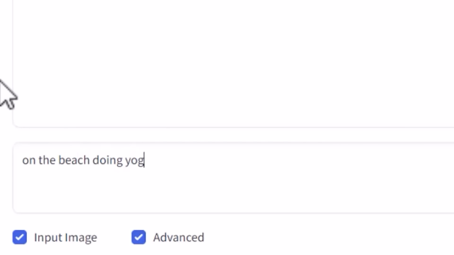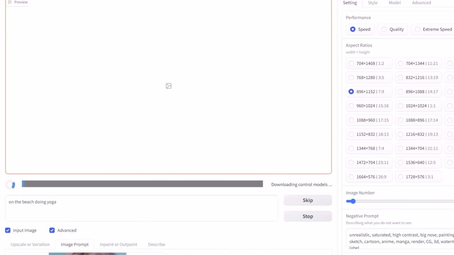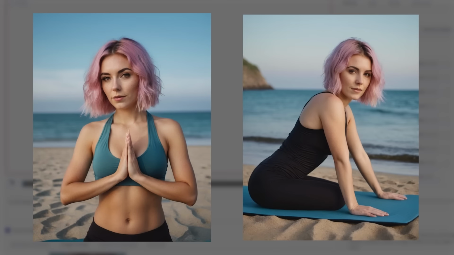Now you can type in any prompt that you want to create and it'll generate a new image for you using the photo that you created as a reference. And to my astonishment, it genuinely worked. If I'm honest, the technology both amazed me and terrified me at the same time.